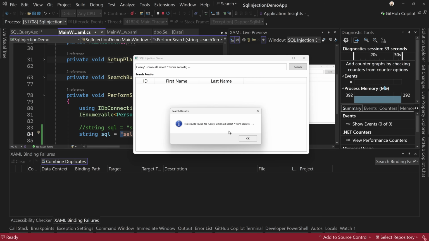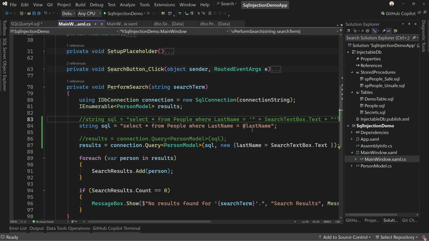and I search that, and no results found. Why have no results been found? Because the search was for Corey union all select star from secrets code comment. So it's trying to do the whole thing, and it can't find anything because it's not actually allowing you to go outside of the last name field for your data. So that protects you against a lot of things.